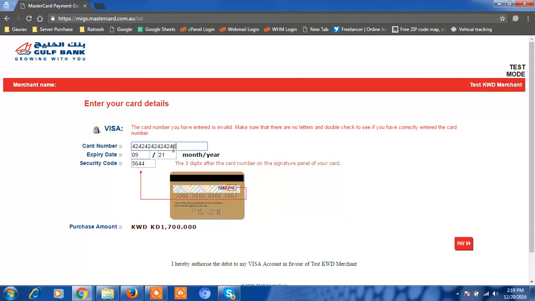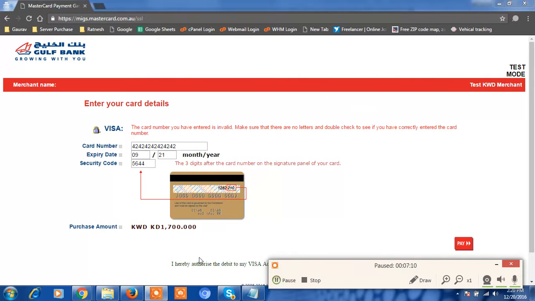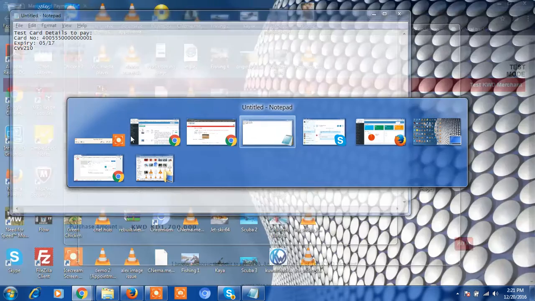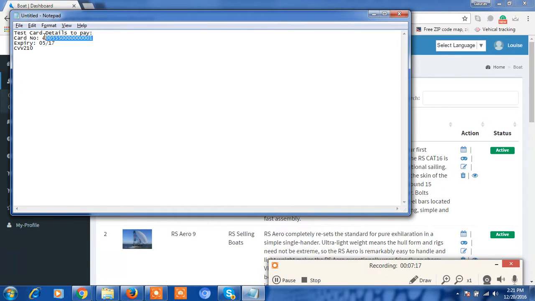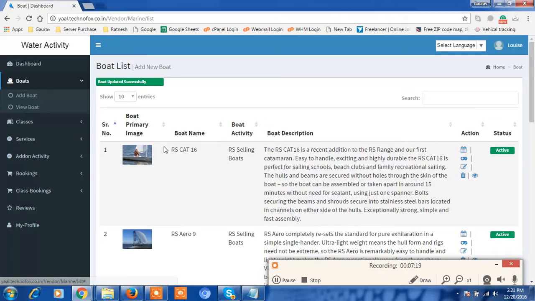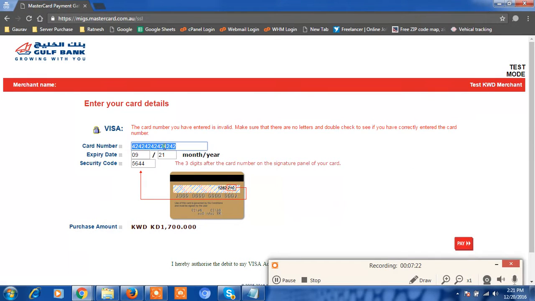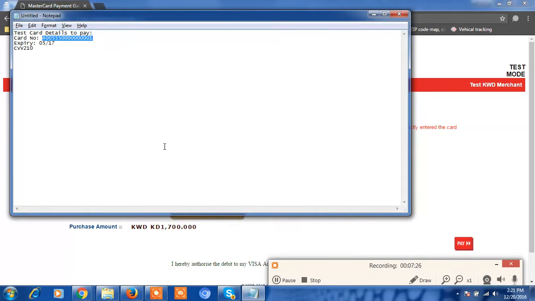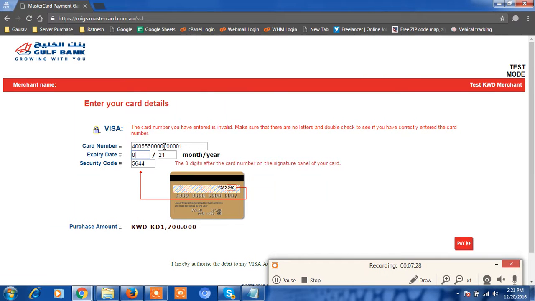I just have to copy the dummy thing here. So I got some test details from my developer. So I'm going to copy these test details and I'll try to make a payment. This is the dummy details right now I'm using, but of course when it's live, users can use their exact details. 210 is the number, and let's make a payment.